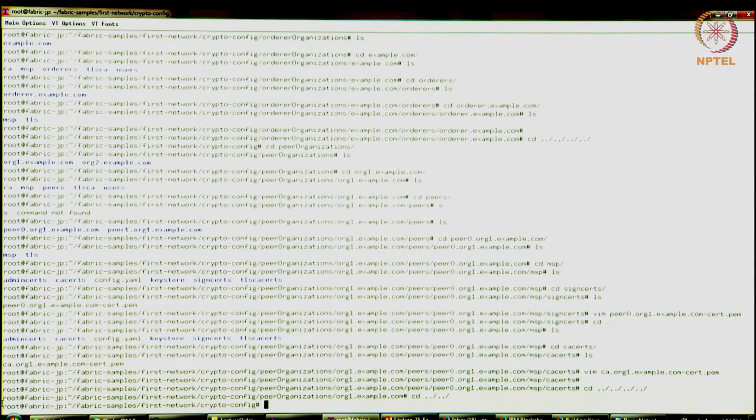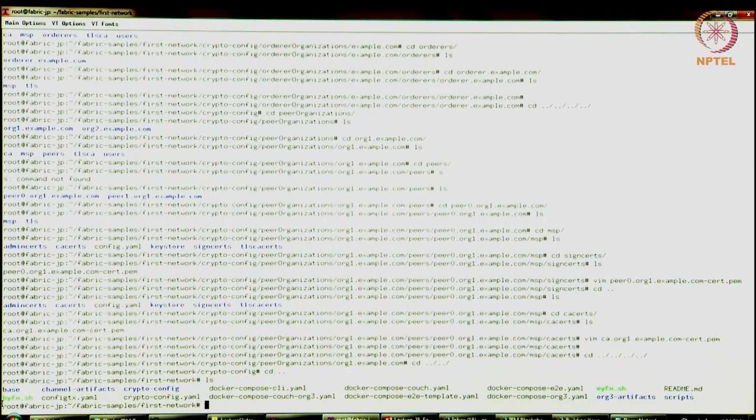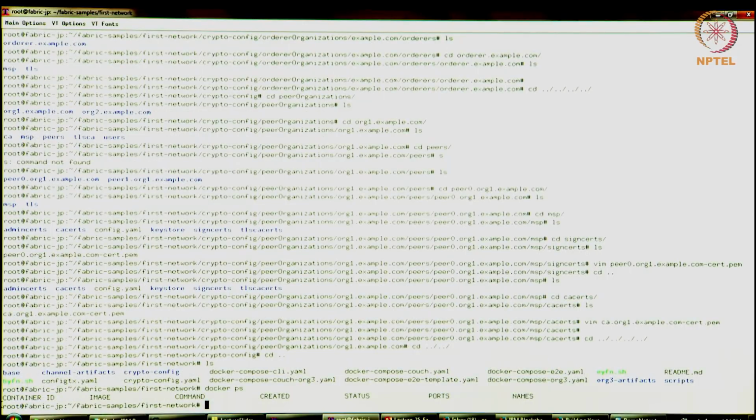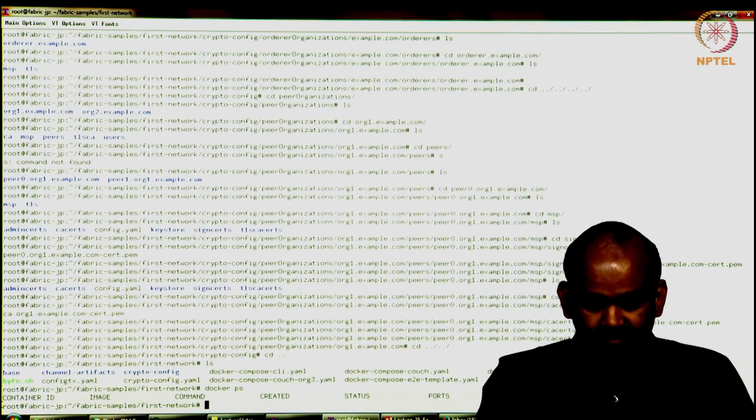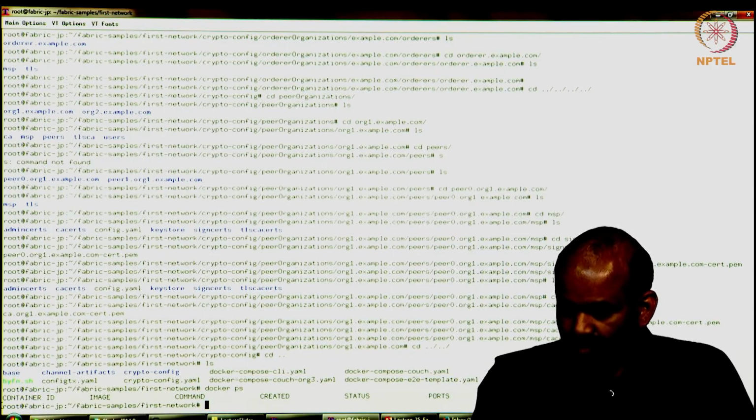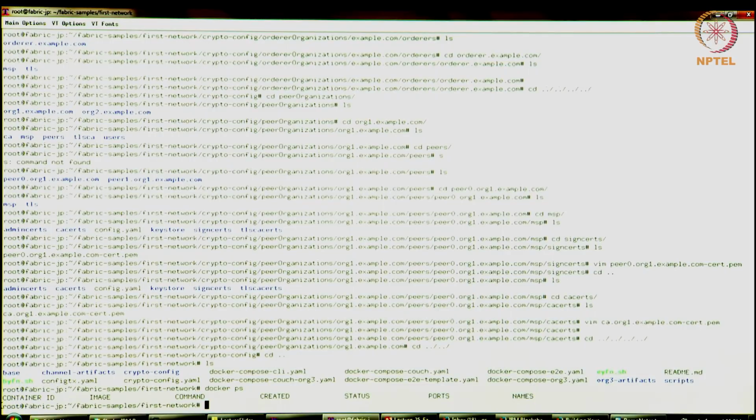Okay, let's head back. I've shown you where the certificates reside. I'll do a docker ps again now. There are no containers up at this point. We've only created the identities. We've created the Genesis block, but there is nothing else. The Genesis block is just a data structure, nothing else. Okay, so next up, let's bring up the network.